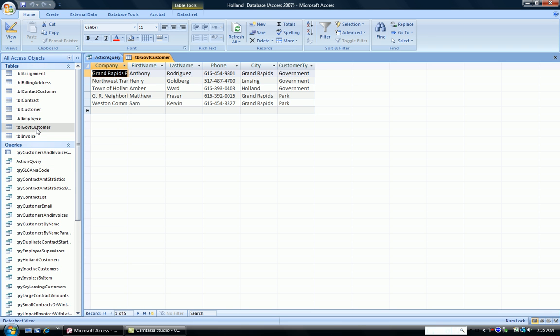double-click Government Customer to open it up, and there are my previous 3 government records, and appended to that are the 2 park records. So I use the append query to add the 2 records to the previous 3.